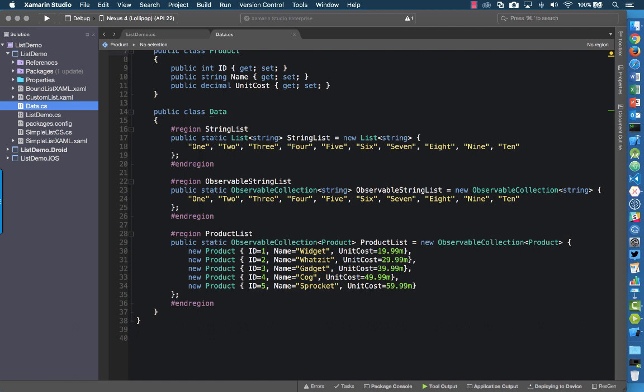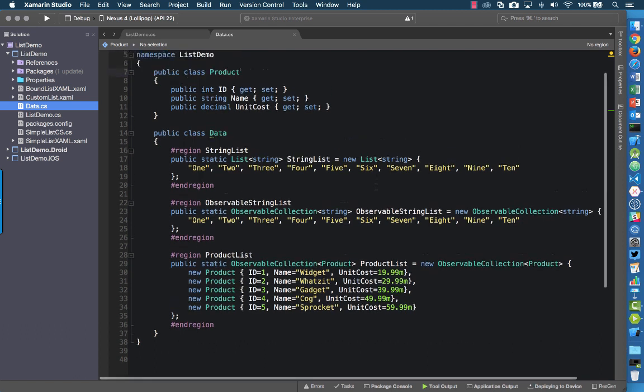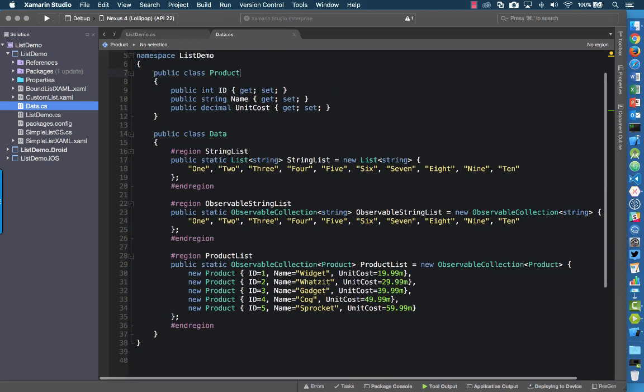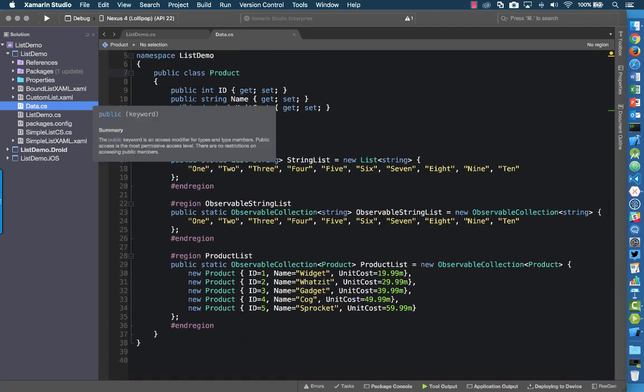And so I've got a string list here, which is just a basic list of some strings, an observable string list that will provide some feedback as to when the list is modified, and then a product list, which is an observable collection of product. And this has got some more structured data in it. And as you can see up here, the product class is merely 3 public properties.